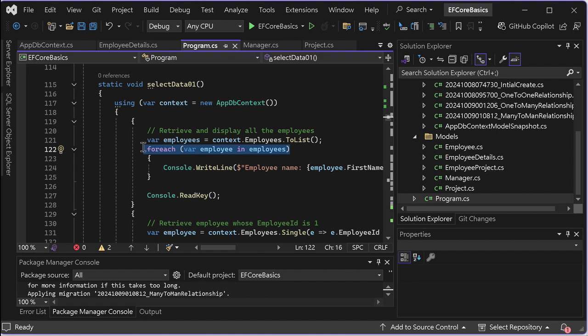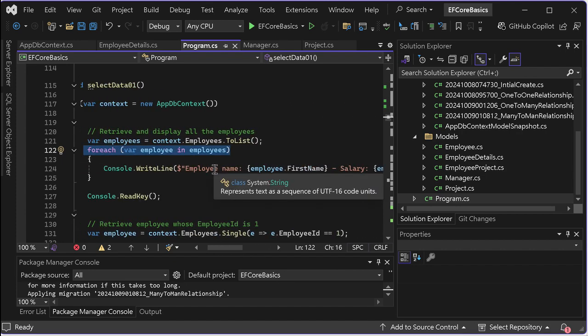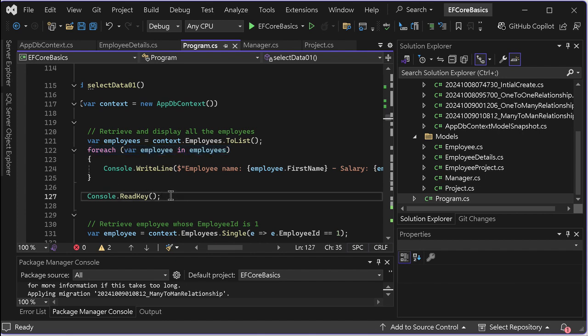You can use each loop, and then you can display the employee name, and then the salary. Then run the application, and you will see the result. You just run the application, you will see the result.